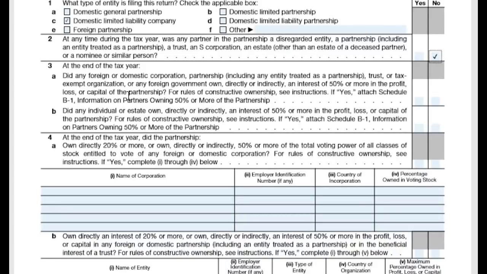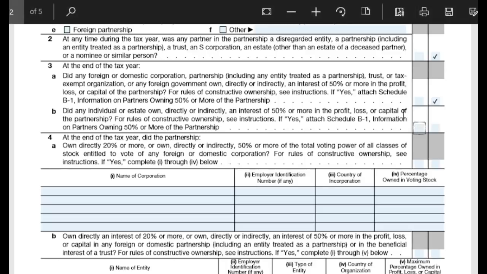This is something that you are going to have to focus in on here. Most of you are probably going to check yes for B and no for A, but quickly to read through this. At the end of the tax year, did any foreign or domestic corporation, partnership, trust, or tax-exempt organization, or any foreign government own directly or indirectly an interest of 50% or more of the business? Again, most of you are going to click no for that box, but most of you are probably going to click yes for B. So section B is, did any individual or estate own directly or indirectly an interest of 50% or more in this particular business?